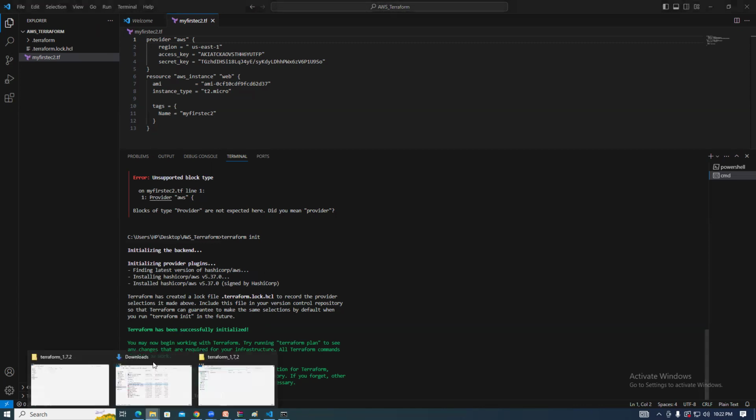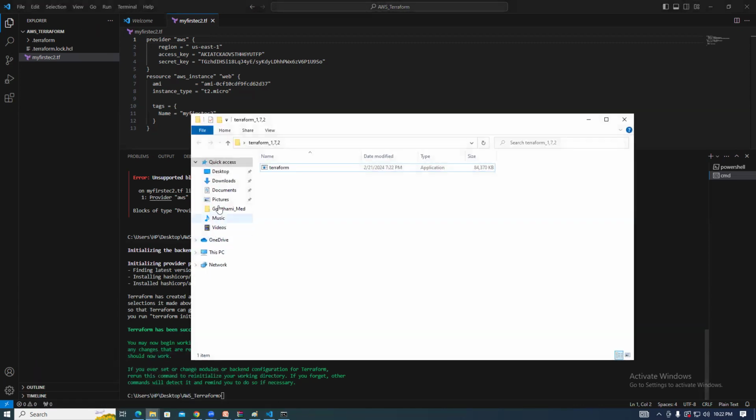Before that, guys, on the desktop, in the Terraform AWS folder, there was only one file, that is my first ec2.tf. So now it created a .terraform.lock.hcl and the .terraform folder. So what is the .terraform folder? The .terraform folder contains the providers. In the providers, registry.terraform.io, under HashiCorp, there is an AWS plugin. So this is the plugin for connecting to the AWS.